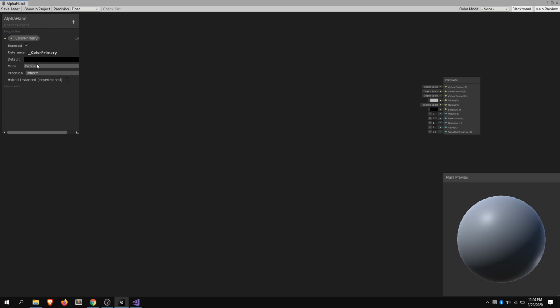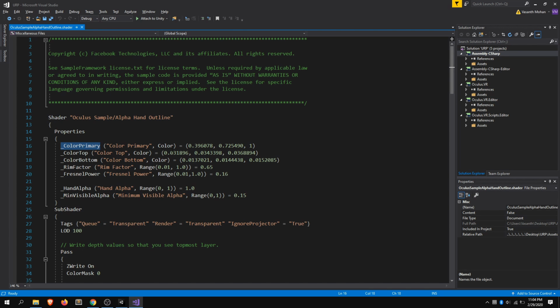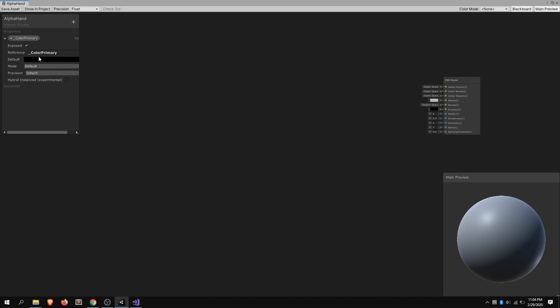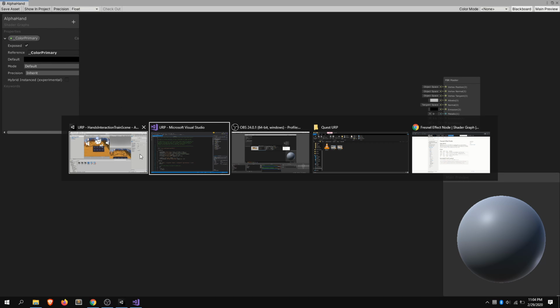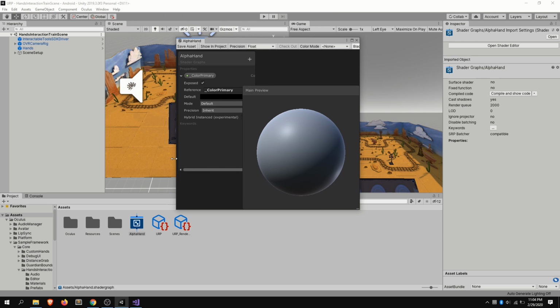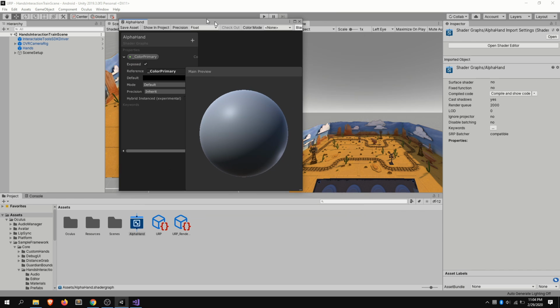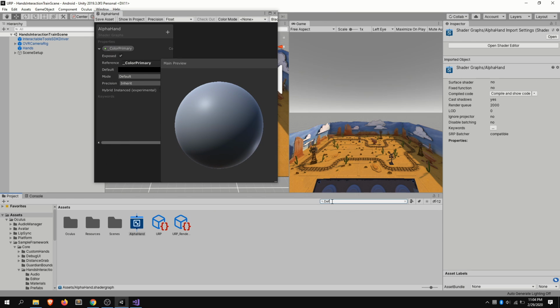We'll also want to set a default. You can set it to these default values here. However, that's not exactly what the end result looks like. So if we go back over into Unity, let's bring up that default hand material.